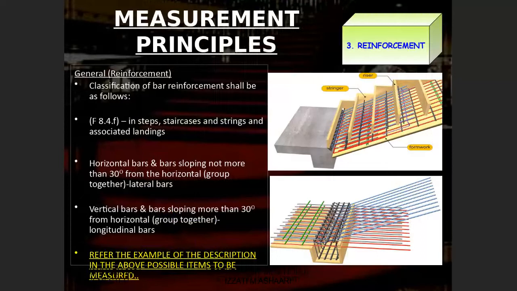Okay, this is what I mentioned under clause F.8. You have to identify the location. F.8.4F: in staircase, string and associated landing must be mentioned under element of staircase. Another one I would like you to take note of: the items for the landing beam and landing slab must be mentioned under element of staircase, but not grouped all together under staircase as one item. Some students get confused, Miss, is it under one item?